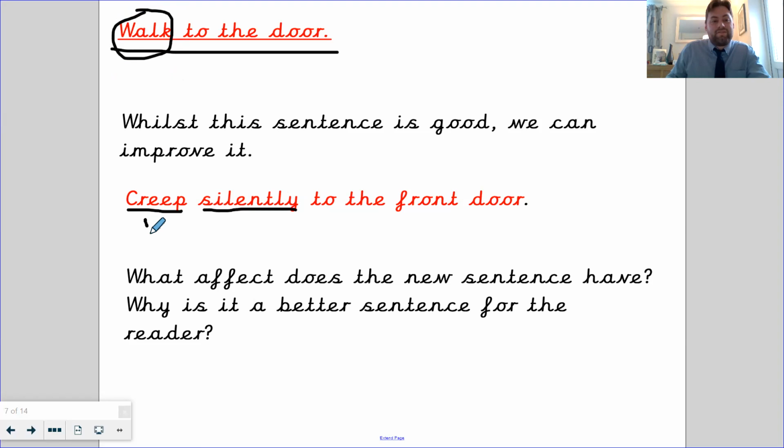Okay, so this is a verb, and this is an adverb. I'm going to label it AV. And the adverb then tells us you're creeping and you're doing it silently. So that really does add more to it. And then to the front door. Okay, this door, it could be any door. We don't know what door it is. We now know it's the front door.